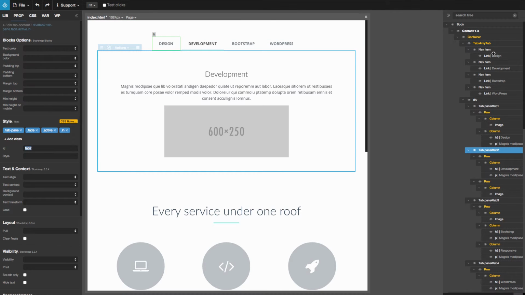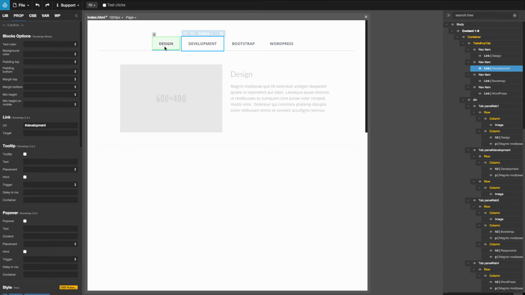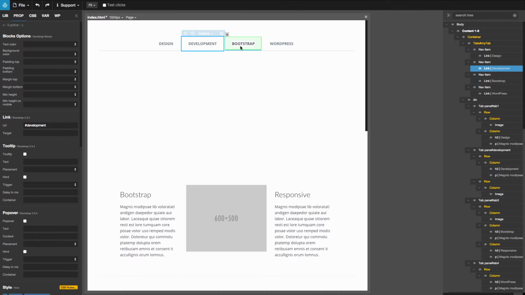So if we would change the IDs, and it's a good idea to change them to make them more sensible, so we could call this tab development. So let's change it, because that's the title of the section. And then let's go on the link, we have to change it here as well. Development. And now we can try if it works. It does.